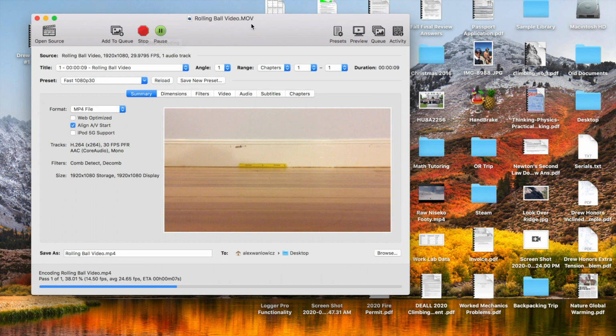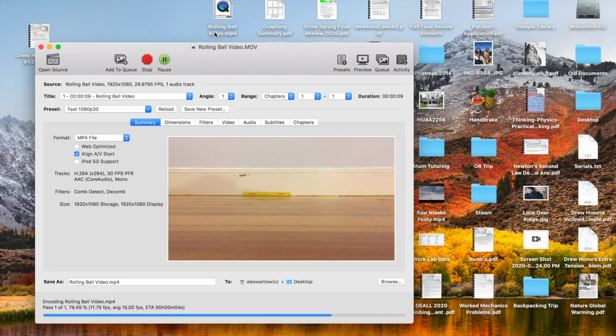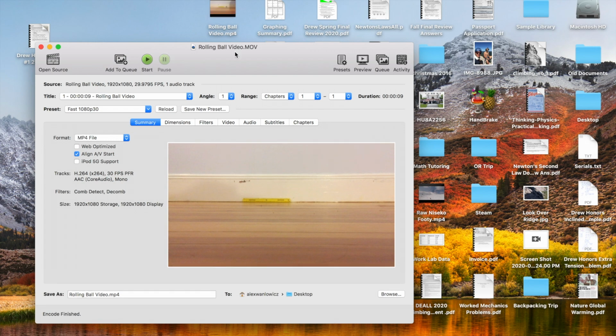So this video that I was using was a .mov. I chose to make it a MP4, and once it is done converting, it's on my desktop, right there. Cool. And now it is done. So the video now lives on my desktop and it is an MP4, no longer the MOV. This will 100% work in Logger Pro for any type of video analysis.